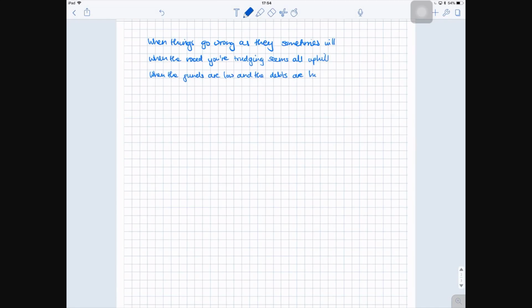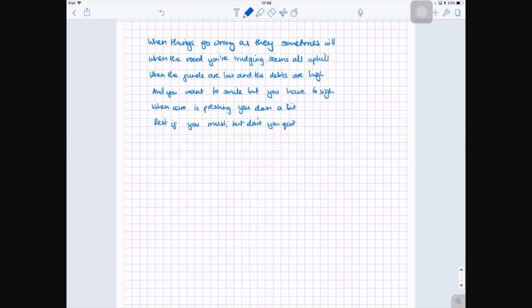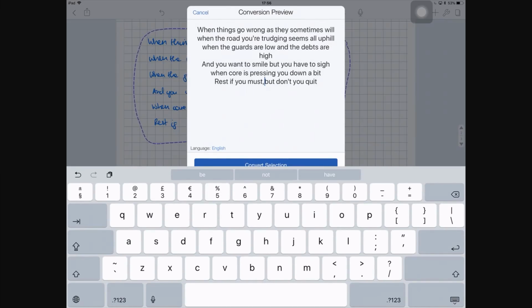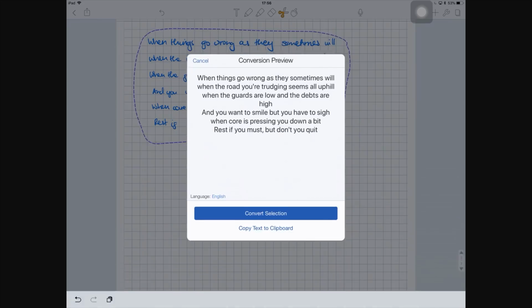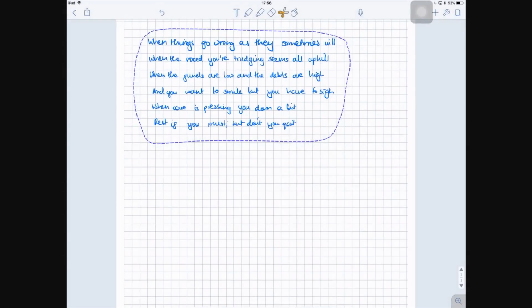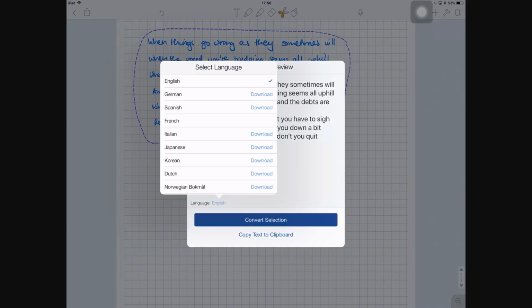So handwriting recognition, which I will be calling OCR in this video, which is short for optical character recognition, in Notability is very good. There are usually very few mistakes in the conversion. You can just tap the conversion in the window to correct those mistakes. And once you're satisfied with the conversion, you can either convert the selection or paste it to the clipboard. You also have an option to change the language per conversion. Just select the language that you want and you're good to go.